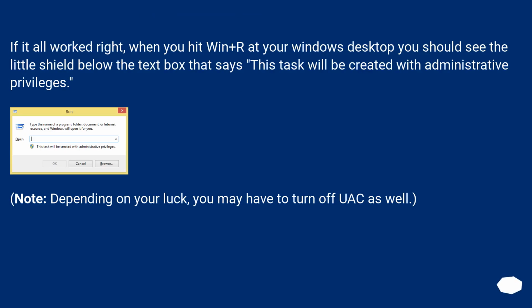If it all worked right, when you hit Win+R at your Windows desktop you should see the little shield below the text box that says this task will be created with administrative privileges. Note, depending on your luck, you may have to turn off UAC as well.